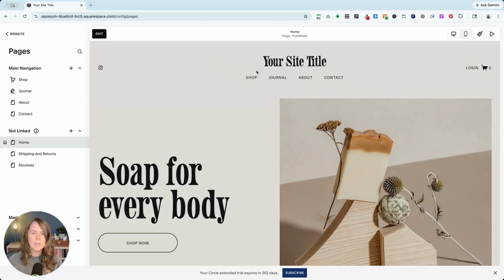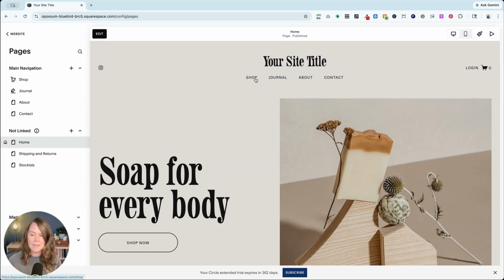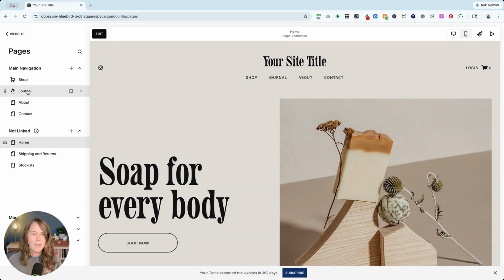So you'll see here that all of these items, Shop, Journal, About, and Contact, that are under Main Navigation appear in your main navigation on your website. We've got Shop, Journal, About, and Contact. So they're in this order. Now, you can reorder these, so I can drag About on top of Journal and it reorders it here.